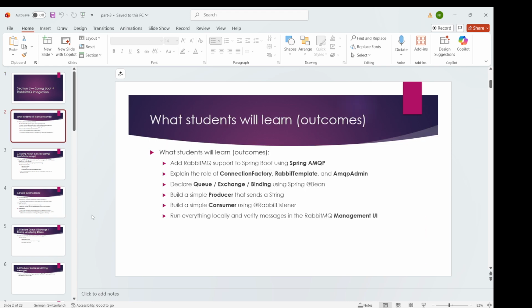After completing this module, students will be able to add RabbitMQ support to Spring Boot using Spring AMQP. The student can explain the role of connection factory, Rabbit template, and AMQP admin. The student can declare queue, exchange, binding using Spring Bean, and then build a simple producer that sends a string, build a simple consumer using Rabbit listener, and run everything locally, then verify messages in RabbitMQ management UI.